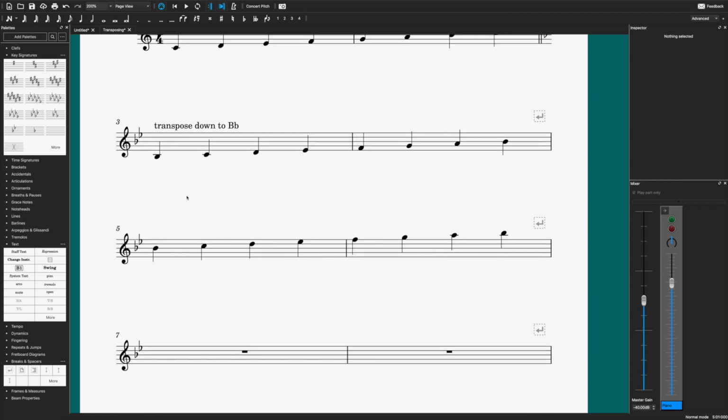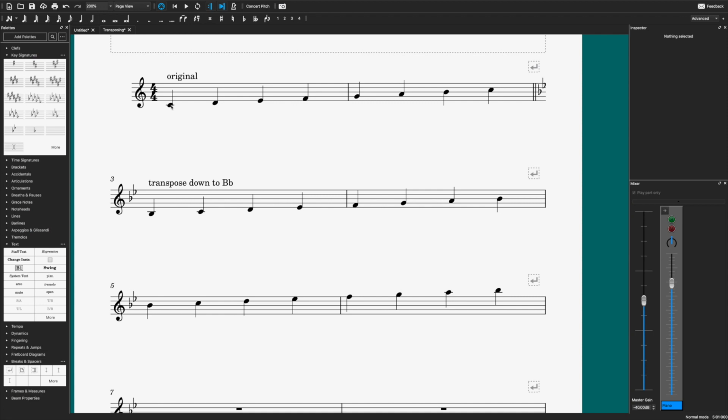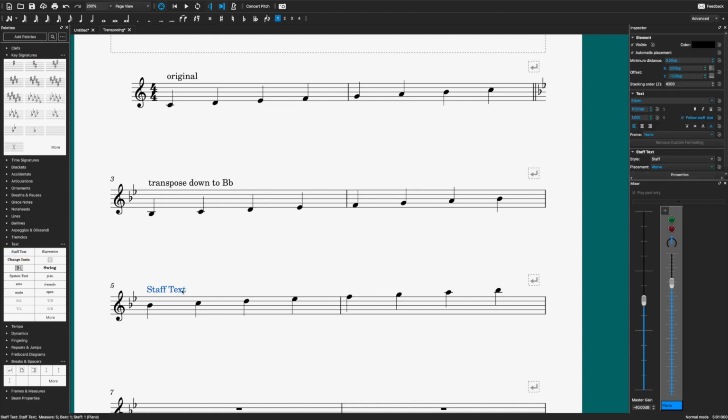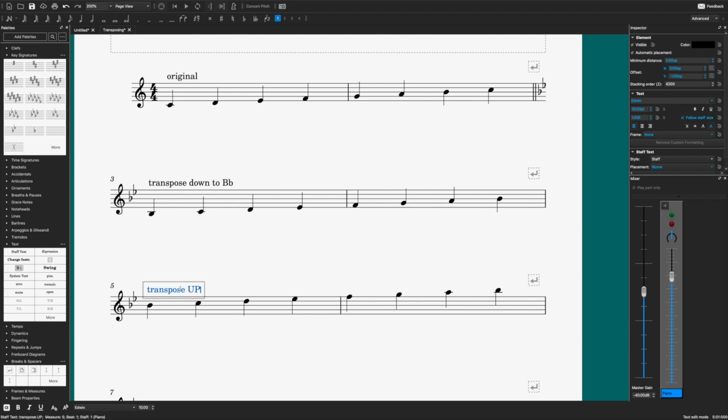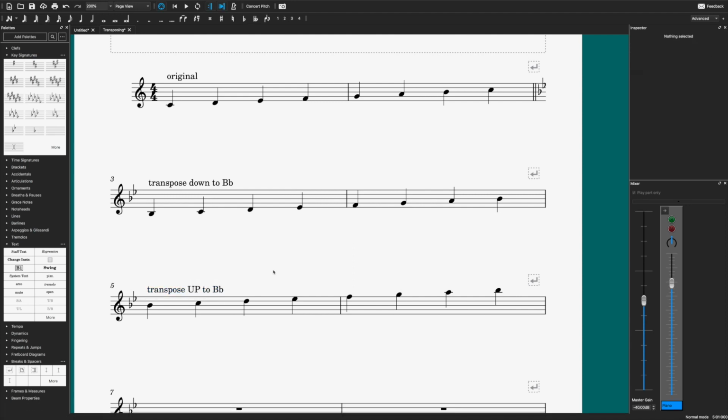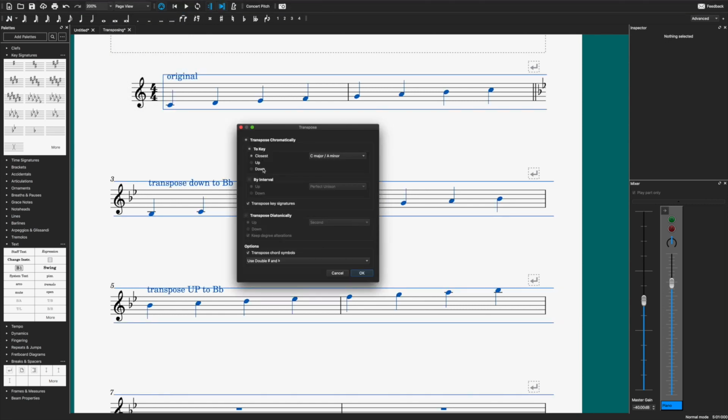So now, instead of taking the original down 2 half steps to starting on this B flat, it has taken the original and transposed it up to the middle line B and has transposed it up to the key of B flat major. So this one is going to be flat. So it's basically the difference between using the transpose to key up and down. That's what those 2 checkboxes mean.